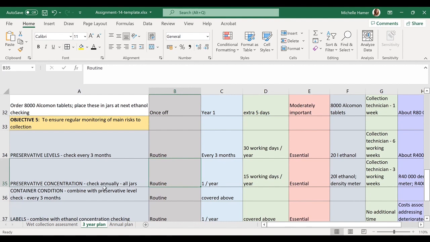And if you think about it, container condition, you can monitor that at the same time you monitor your preservative levels. So think clever as well, think smartly. You're not going to go and check all the levels and then have a separate process for checking all the containers. Rather do it at the same time. You might record it differently, but you're not going to go and do it separately. And the labels you can also combine with something. So when you check ethanol concentration, check the quality of the label or the condition of the labels.